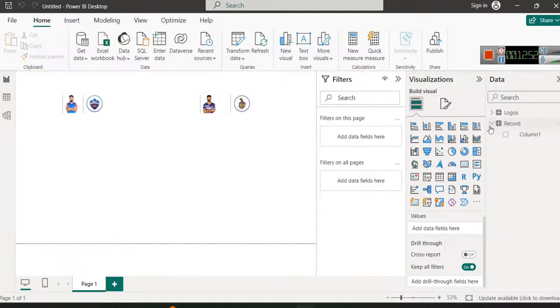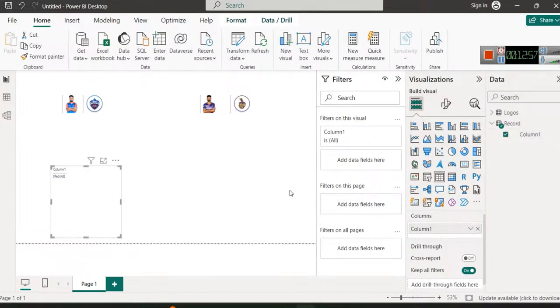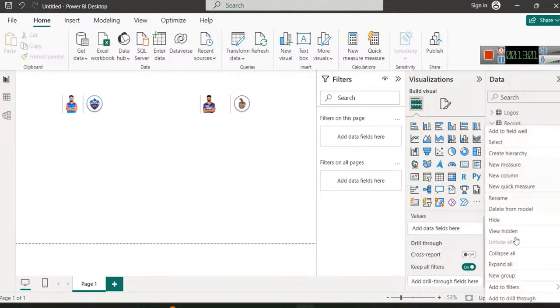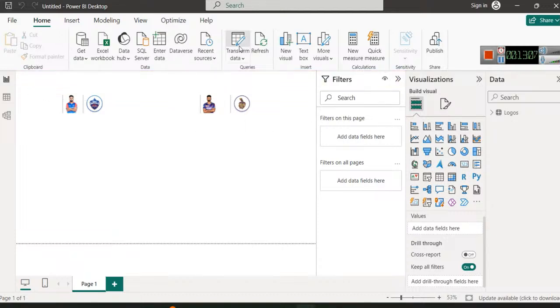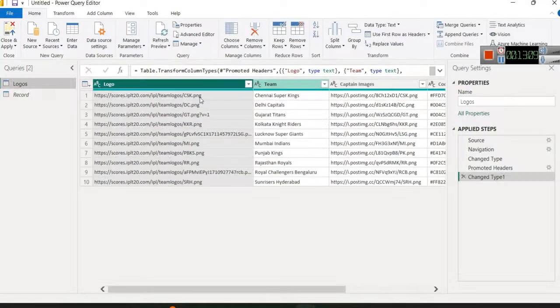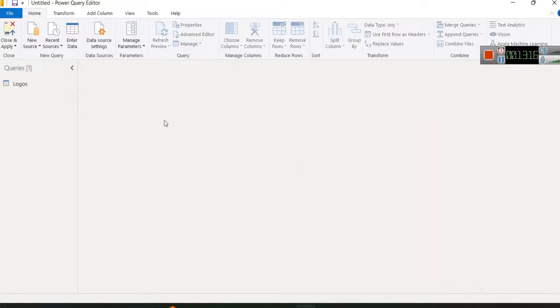And we have record, we have column. So actually we have some missing data. Let's do one more time. Sorry for this. Delete from model. So let me try once more. Maybe I missed something. So in record, I will just delete it. I'll do it once more.